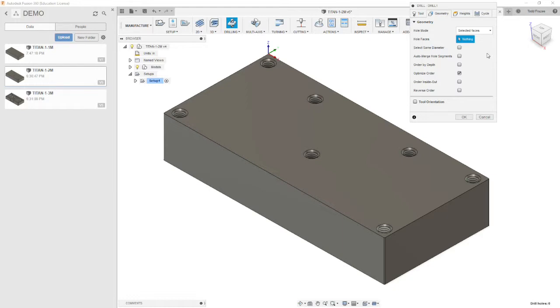Geometry. We're going to select faces, and we're going to select the chamfer itself.